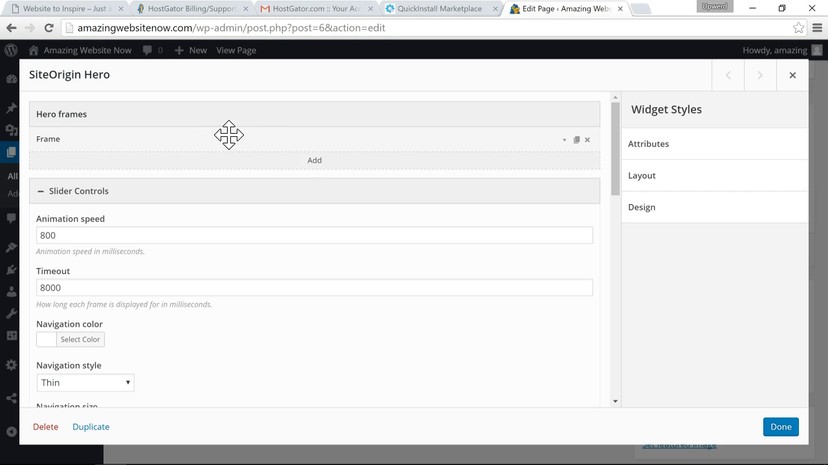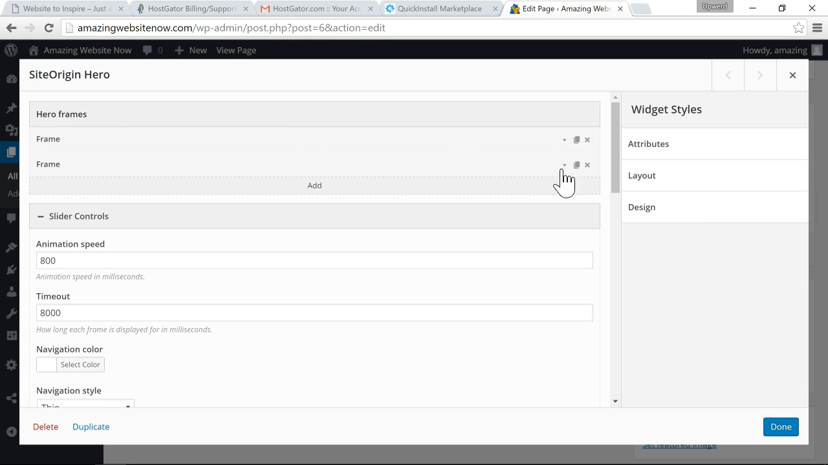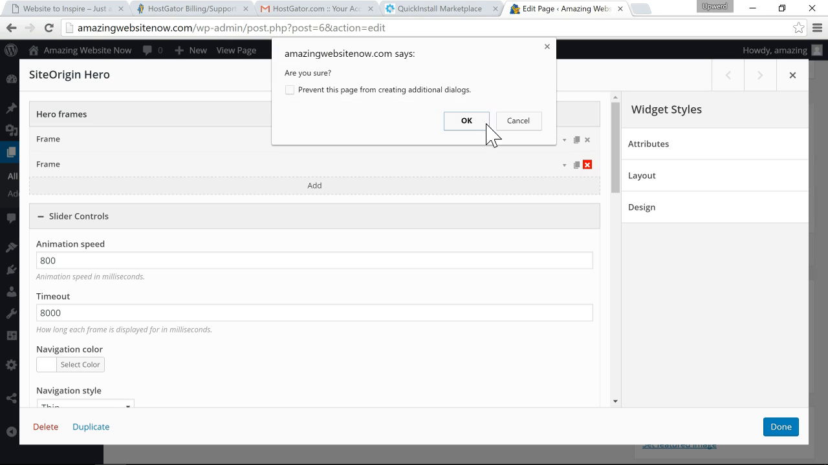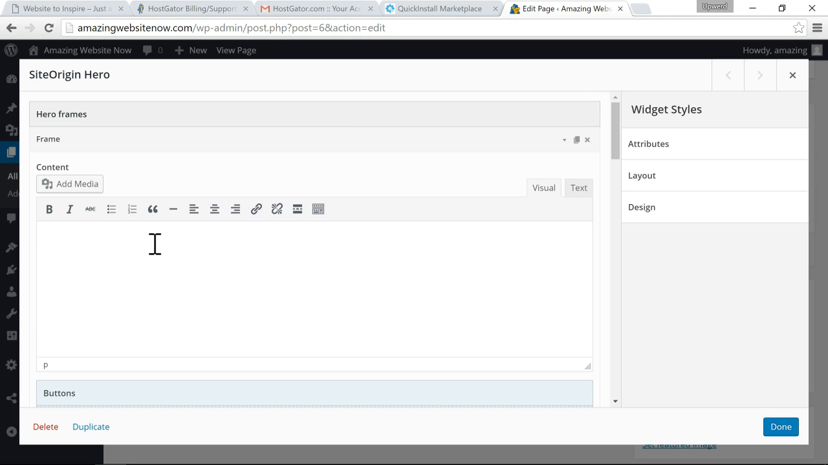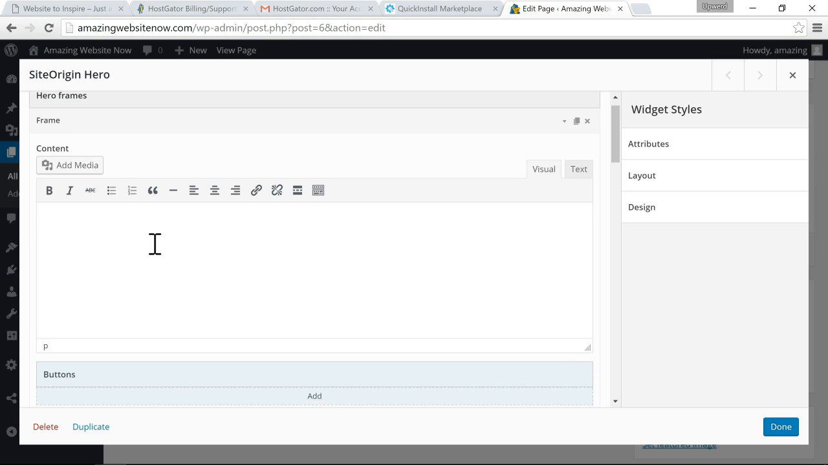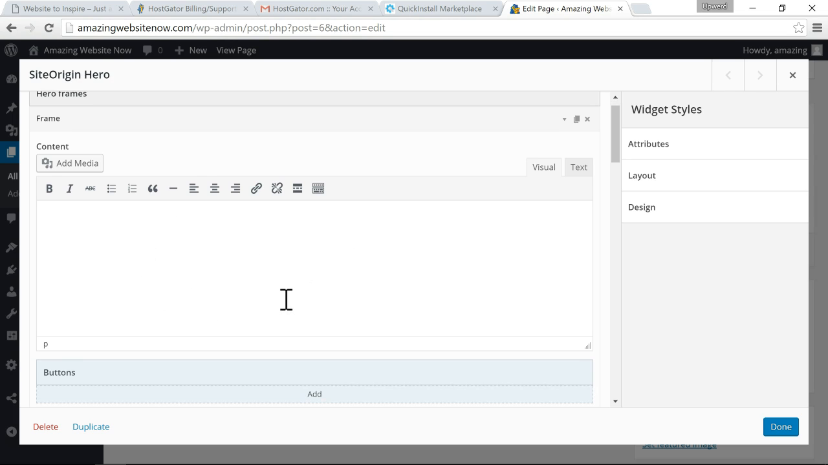So you just click that one time. If you have multiple, to delete one, just hit this X. That'll delete it. So we just need one. So click on frame to expand it. Now we have this content where we can add our headline. In this example, it's just make something amazing. That is our headline.